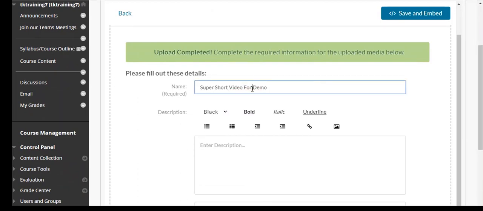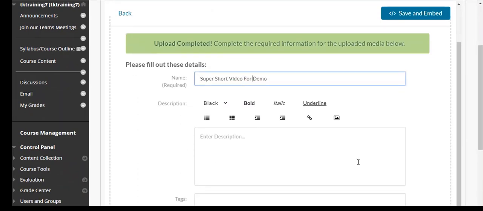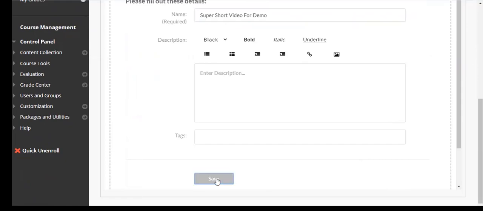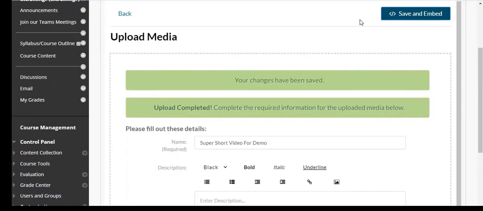If you want to, you could actually put in a description here. I'm not going to do that. And then I'm going to click Save. And now I'm going to click Save and Embed.